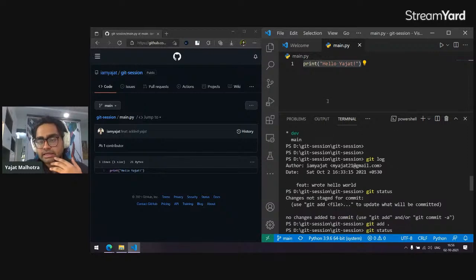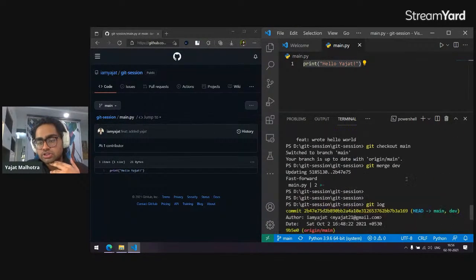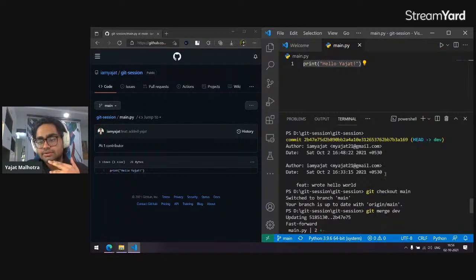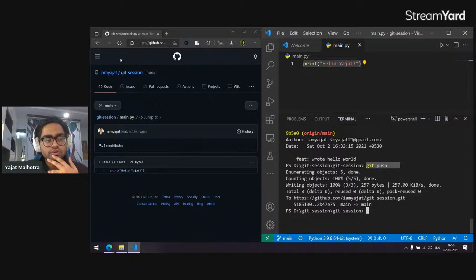Then we made a commit in the dev branch. Then we merged the two branches, and then we pushed that again to our remote repository, which is being shown here.